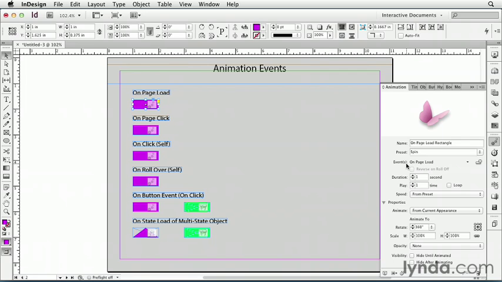For example, if I wanted to change this one from on-page load to on-page click, you might think, oh, I'll just select on-page click. But now look, there are 2 events that will trigger this animation, both on-page load and on-page click. So to take on-page load off, I need to select it again from the menu. Now the only event for this animation is on-page click. Let's go to the next page and continue exploring.